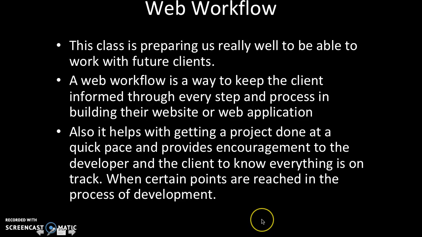So, when it's a nicely organized way of communicating with them, they're going to feel very confident that you know what you're doing, number one. And it's kind of nice to have stepping stones of what needs to come next in your process with developing.